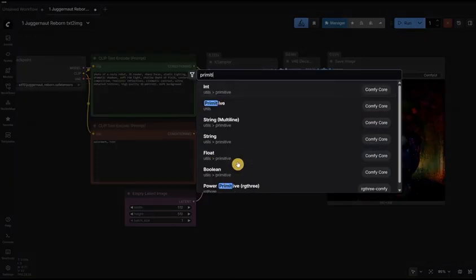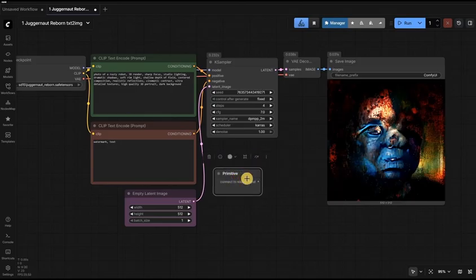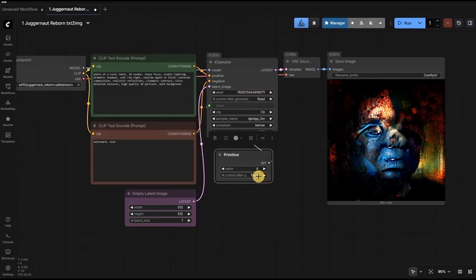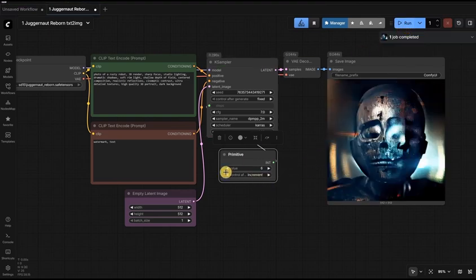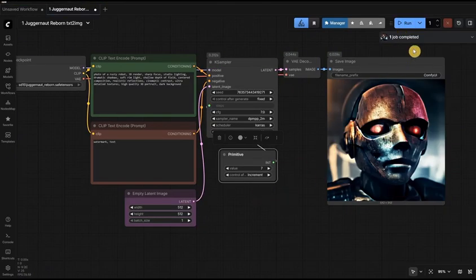Double-click on the canvas and add a primitive node. Like you saw in an earlier chapter, we can adapt this node for different fields. Drag a connection from the primitive node and connect it to steps. Now we have control over the steps, including what happens after each generation. Instead of fixed or random, choose increment. After each run, the value increases by 1, so now we have 5 steps. If we run it again, we get 6 steps, and the image starts to change more. As more steps are added, more noise is removed, and the image becomes clearer.